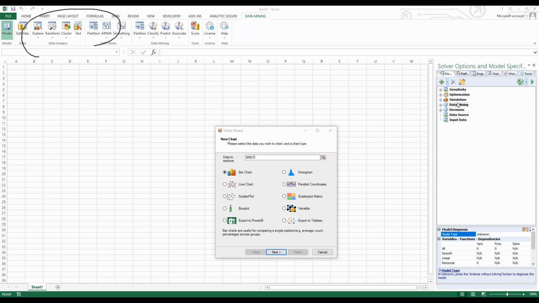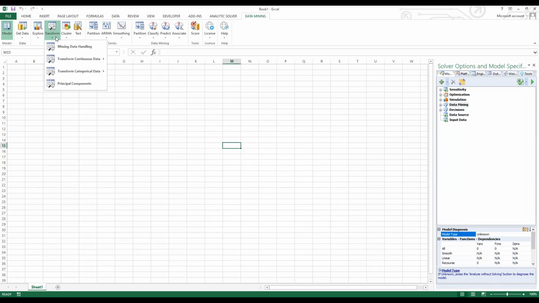Our products work very well with Tableau and Power BI, so you can export your data to get more advanced visualization if you're interested. Then you have transform. These are all the data handling utilities to clean your data. Missing data handling, binning continuous data, categorical data, and also principal components are available here.